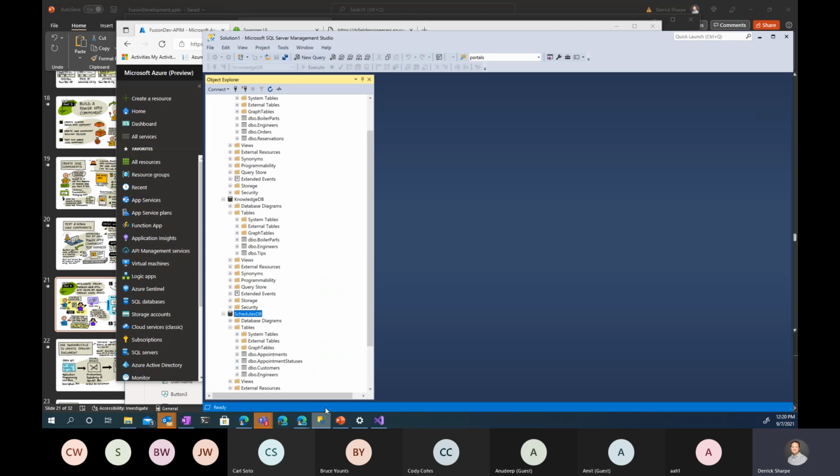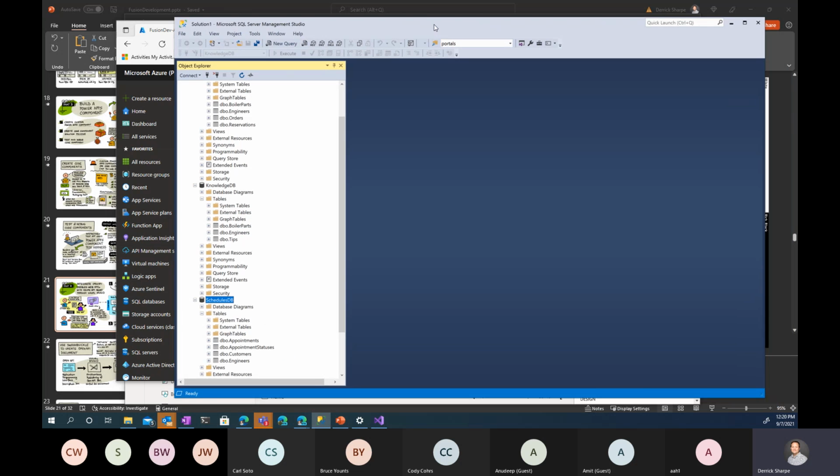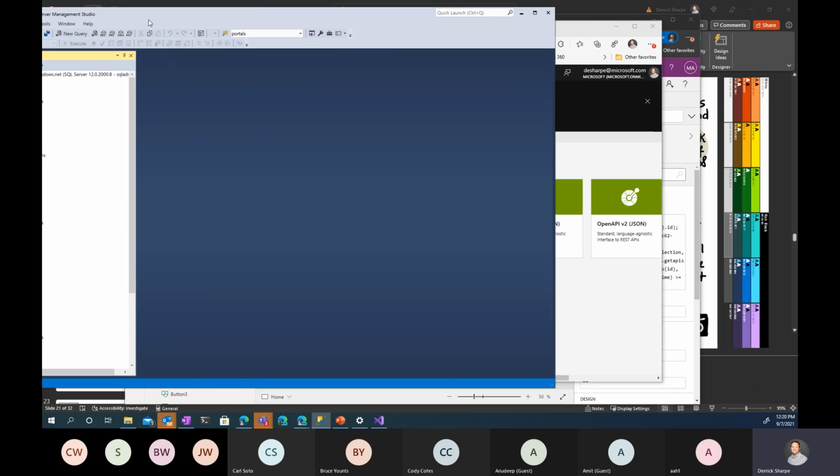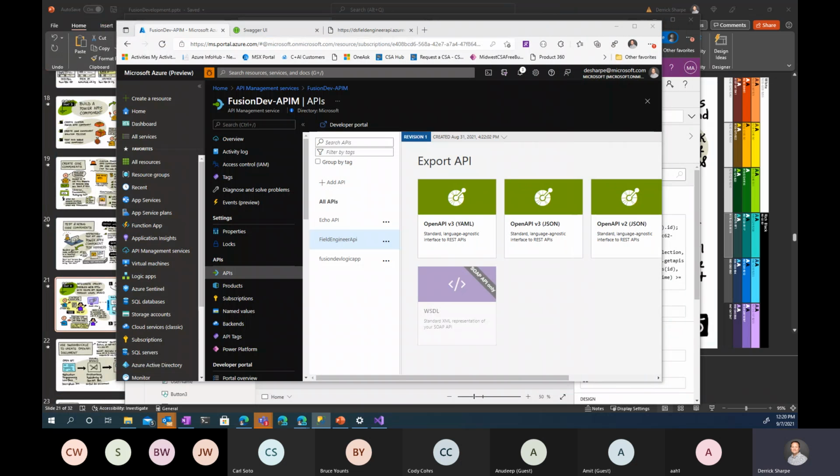So here's the SQL database that I'm using. I actually have 3 databases. I have an inventory database, a knowledge database, and a schedule database. So I could have a SQL connector directly into these databases. I chose to go the route of using an API, trying to use proper guidance on allowing non-IT to access my backend environments.